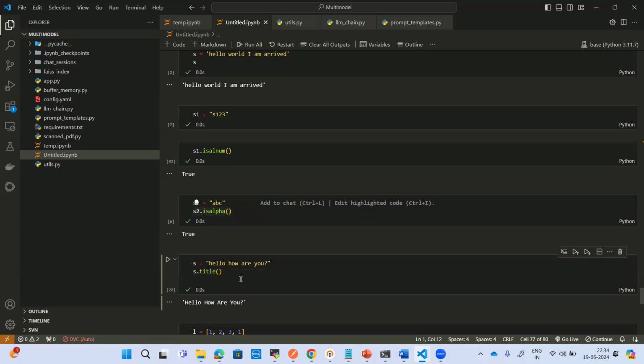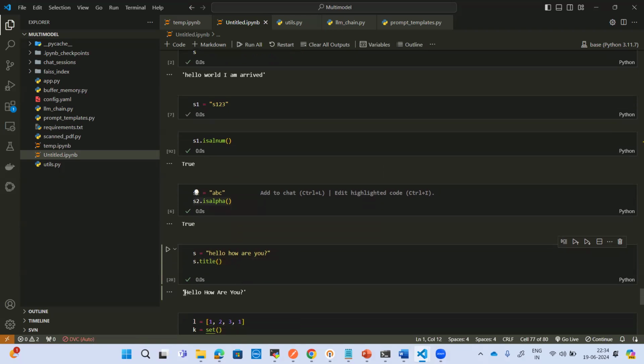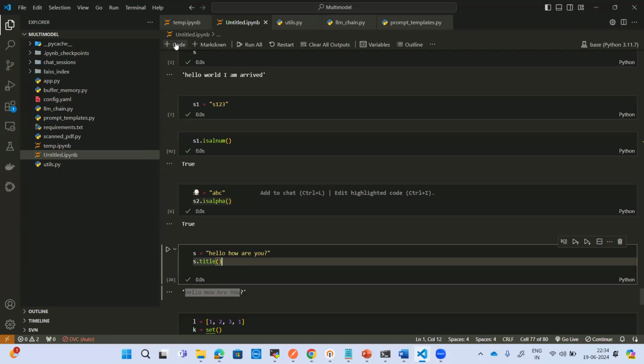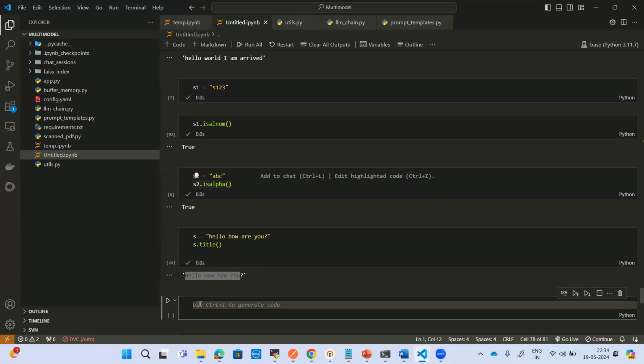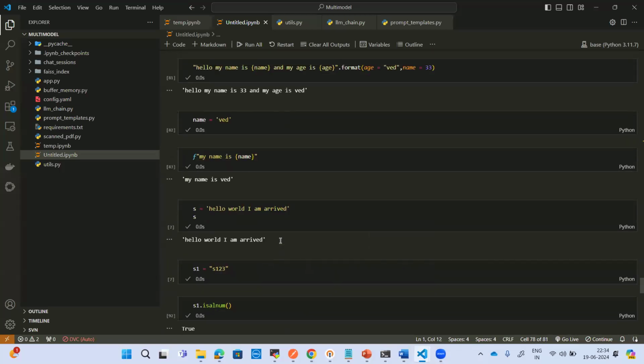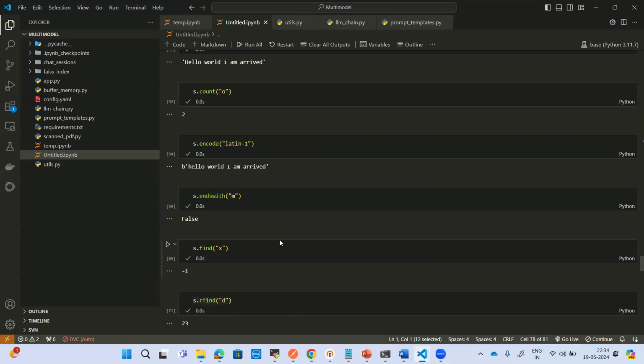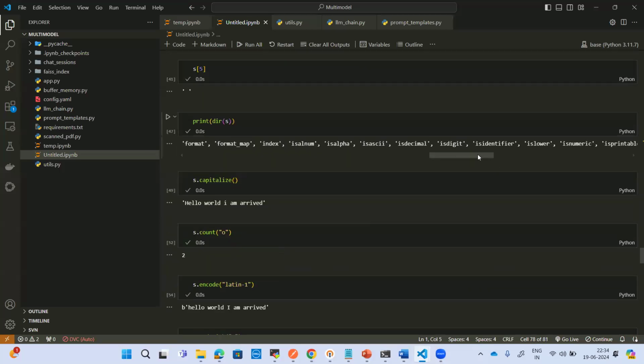No, see that when I do s dot title, it will make the first character of every word a capital. Okay, so these are a lot of functionalities which we can use. If you can see, the majority, about 90%, we have used. Identifier, we will see. Is lower, if it is lower, is numeric, is printable, I haven't used, I'll have to check. Is title, we check. Upper, only the upper.